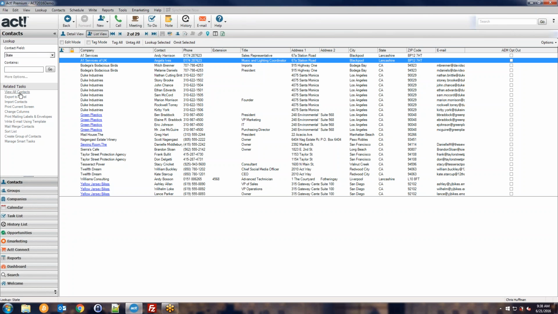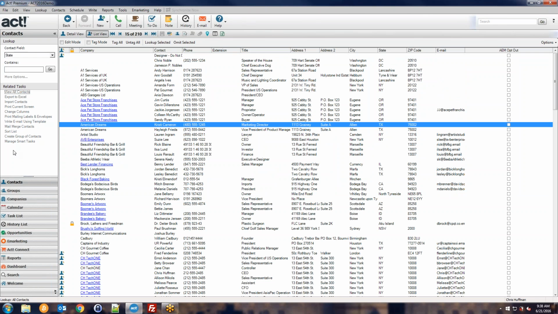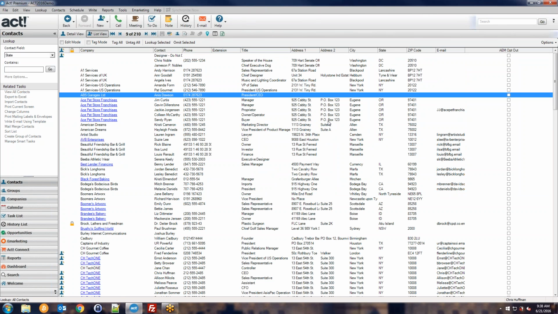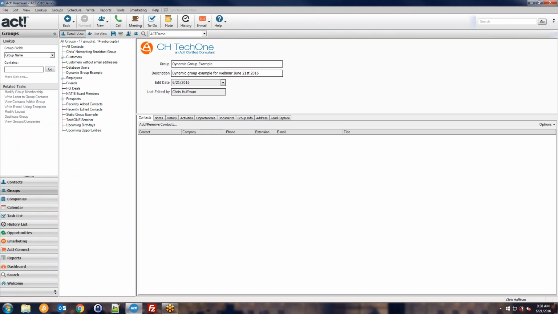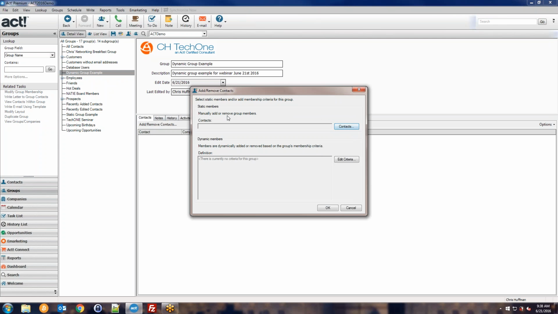Lookups are useful in this way, but if I were to leave or do another lookup, view all contacts, now that lookup I did of state California is gone. Dynamic groups are a great way to save these forever and keep complicated lookups that maybe you've made or have to do all the time and keep them in a saved format for you. A dynamic group works much the same like a lookup. If I go to my dynamic group example and say add or remove contacts, instead of doing the static members this time, I'm going to say dynamic members. Members are dynamically added or removed based on the group's membership criteria. It shows me all of the criteria for this group, where it currently just says there's currently no criteria for this group. So I will say edit.